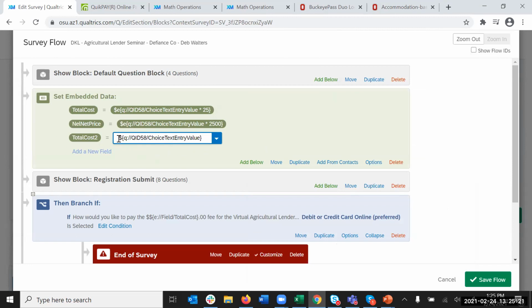So I'm going to say that this is going to be an embedded data field, and the code for that would be to leave that dollar symbol and then type an E. And then we want to do an operation where it takes the number of people that I typed into that question and multiplies it by 25. So that would be an asterisk 25, and then close that curly bracket. So this is setting up the NelNet or the total cost so that it would show how much they owe.